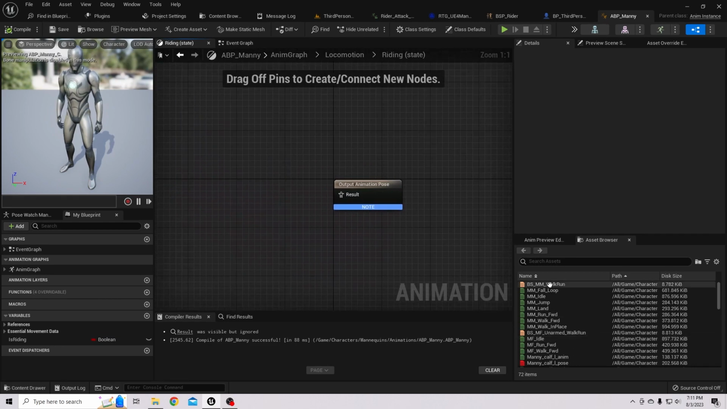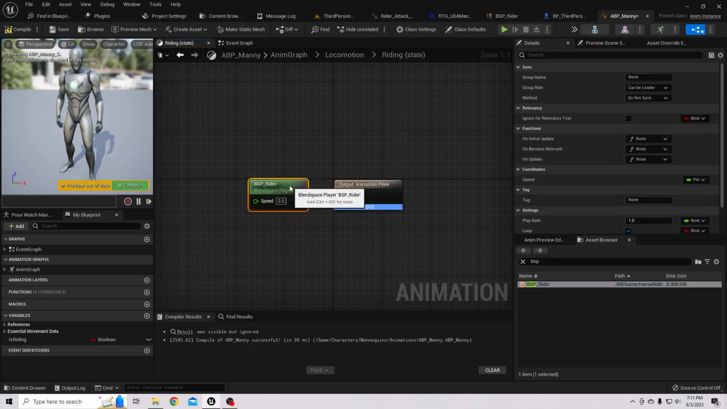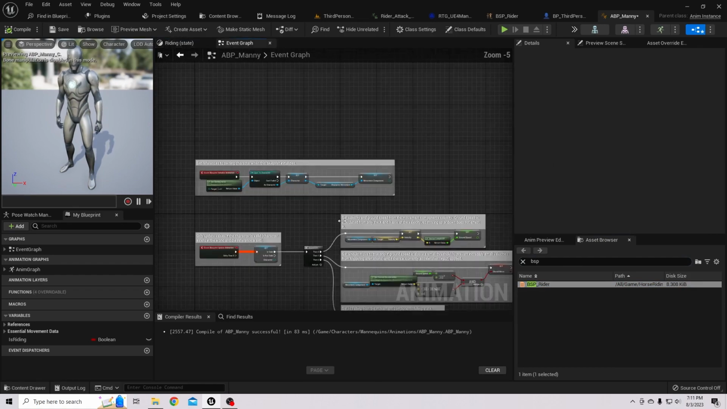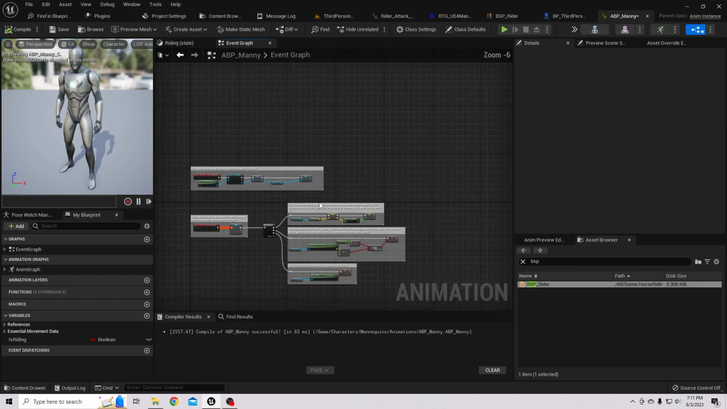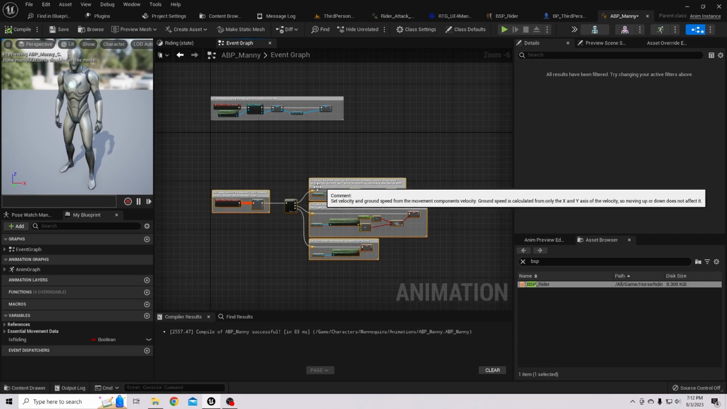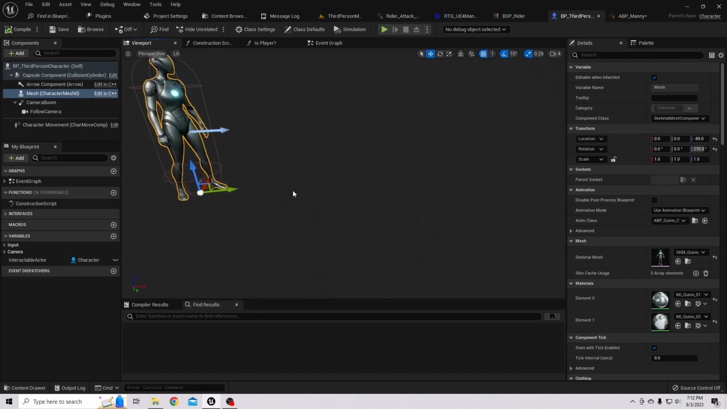We need to add BSP rider to here. We need to calculate this speed. Before doing that, we need to set this is riding true or false when the player is getting the horse or not.